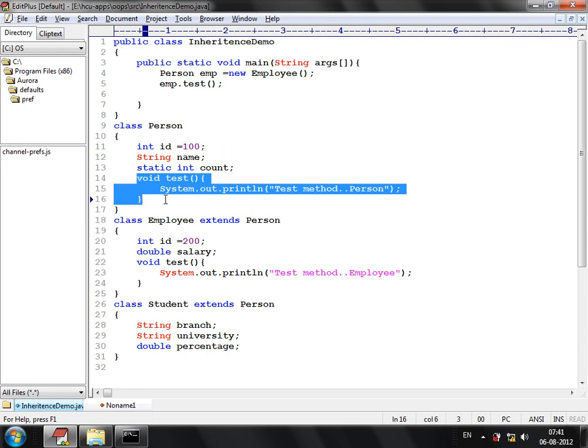First, the compiler will check what is the type of the reference variable. Person. So, inside person, it will check for method name test with these arguments. Do we have any method with name test with these arguments inside person class? Yes. So, the compiler will try to bind this statement with this.